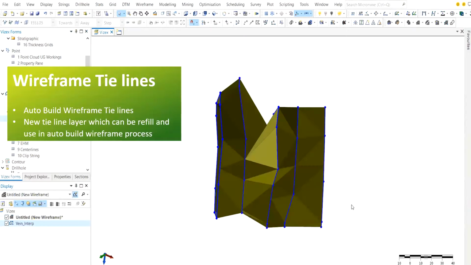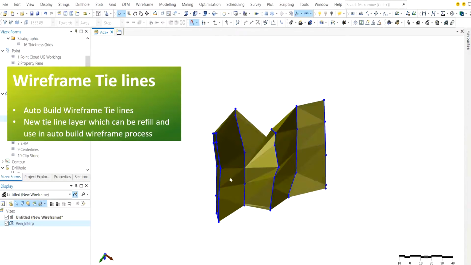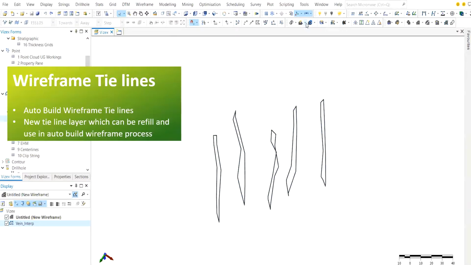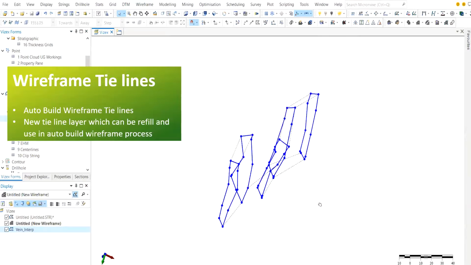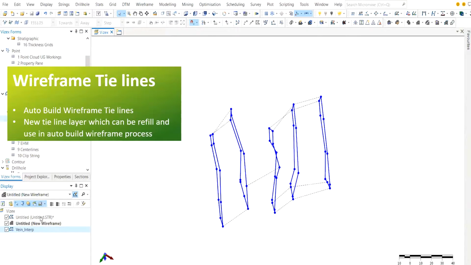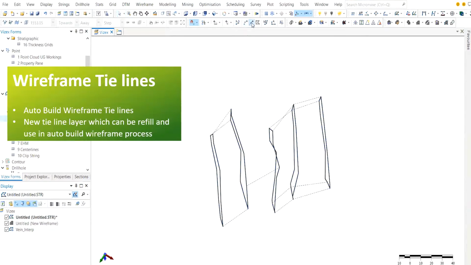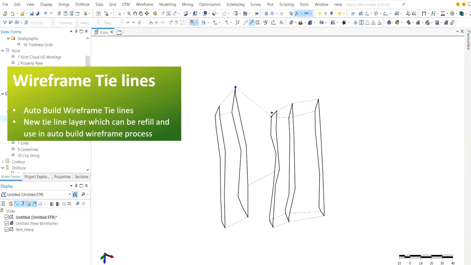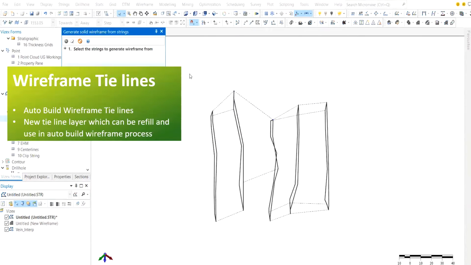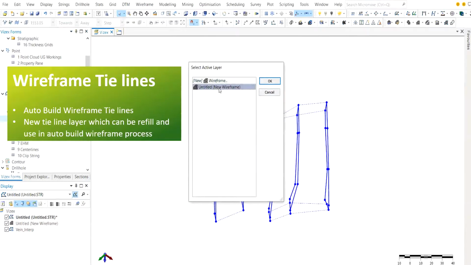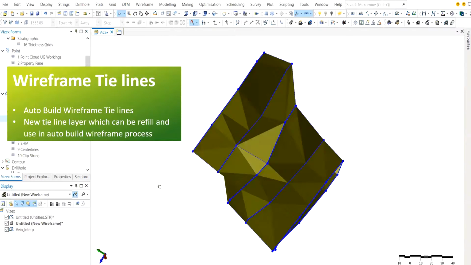Now we can automatically create tie lines for wireframes. So here we have auto tie lines tool, and program will automatically create it. Also, you can refill this layer or use this tie line in auto build wireframe process. So as you can see, program will use this line.